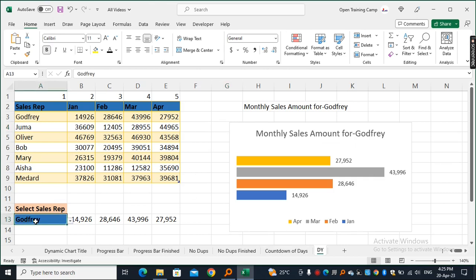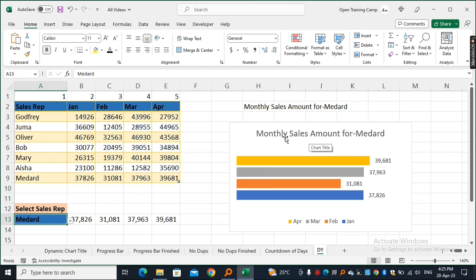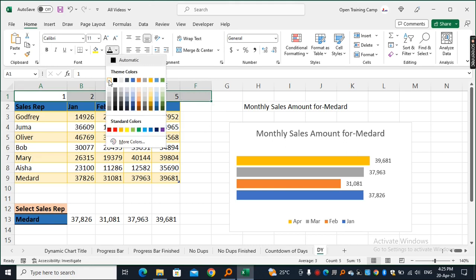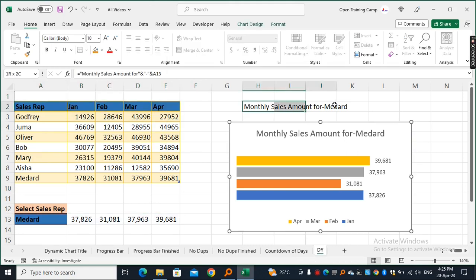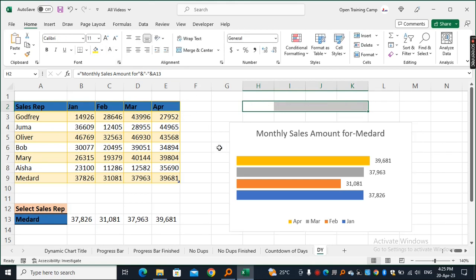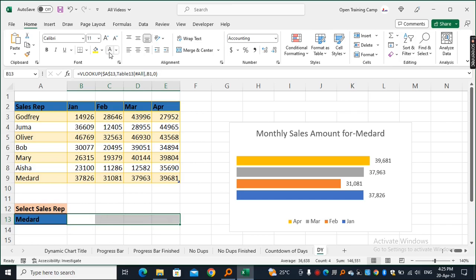Now if I come and change this particular sales rep to Medad, just as an example, you can see that the values update on the chart as well as the chart title. Now that we've finished setting up our chart, we can actually hide all these values that we do not need. So I'll highlight and make this font white. I also do it for this particular value as well as our VLOOKUP values right there.